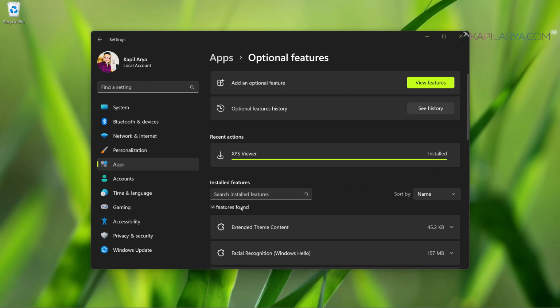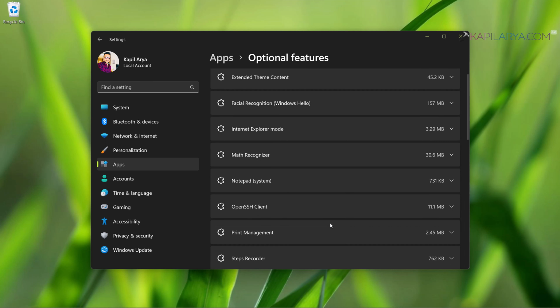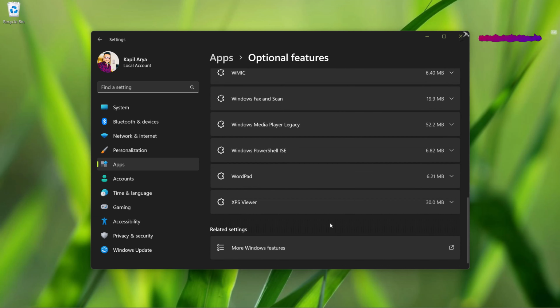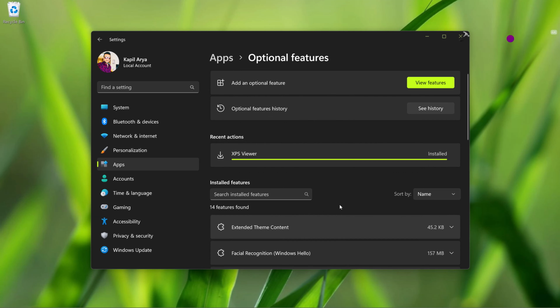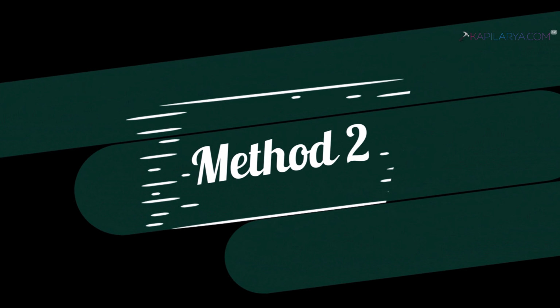in a few moments. And here you can see that earlier we had 13 features, now we have 14 features installed on this system, including the XPS Viewer. So this was the easiest method to install optional features on your Windows 11 operating system.